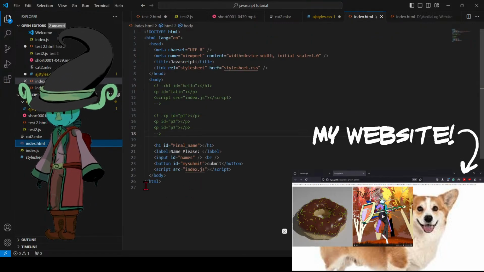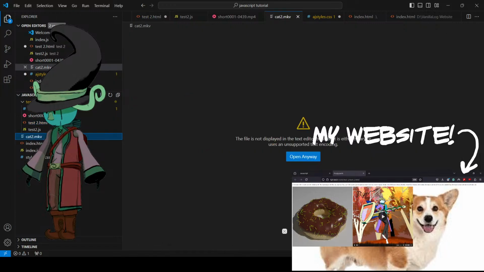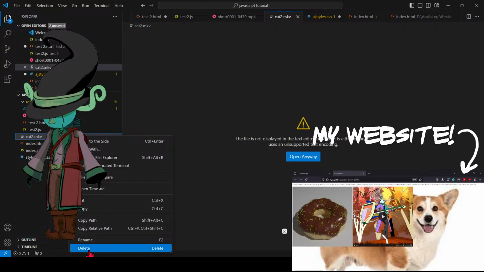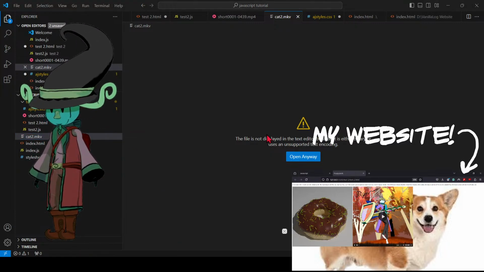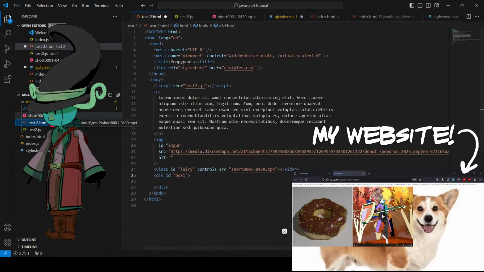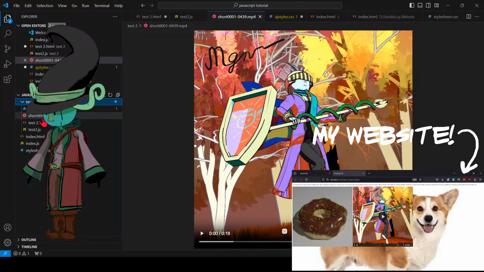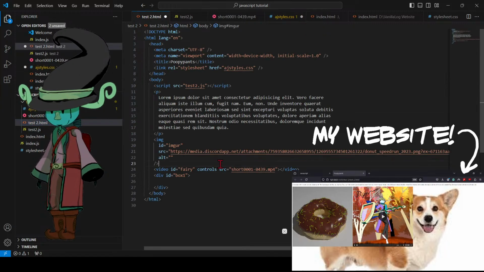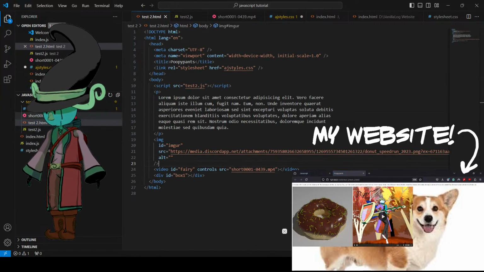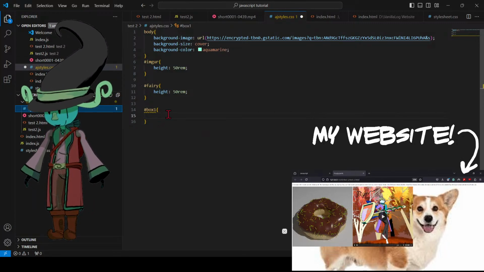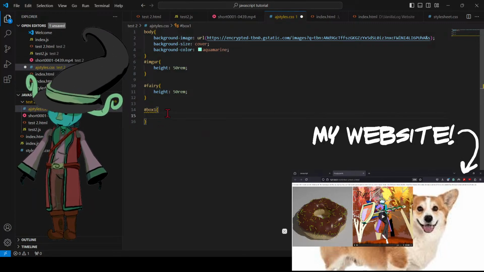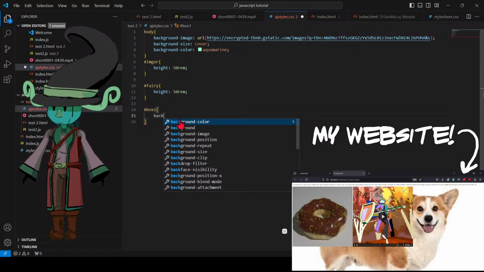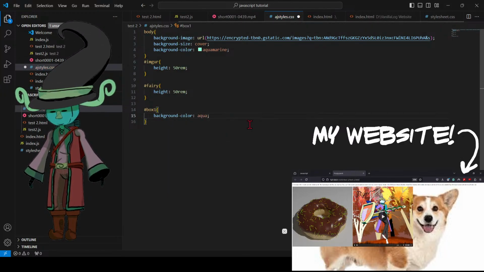Let me just save this part here. Actually, let me just get rid of this. Delete that, please. Thank you. Okay. I don't need that. Box 1. Control S. Thank you, Prettier, for fixing up my code. Let's change the background color here to, say, aqua. How does that look?